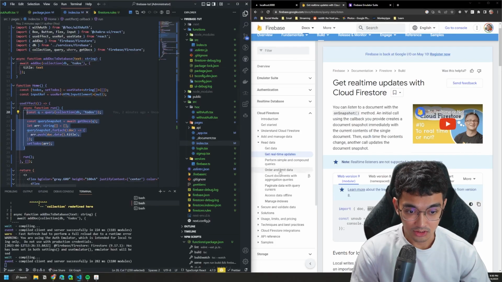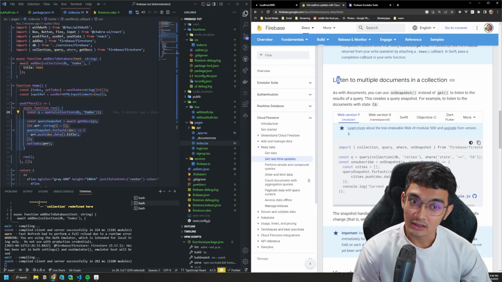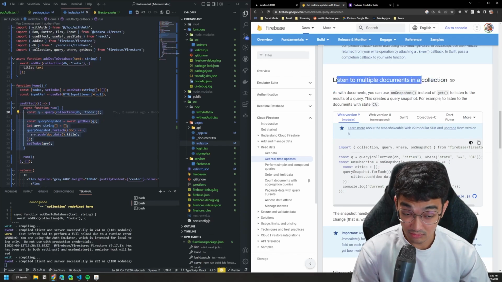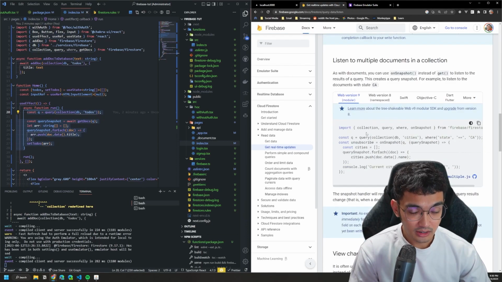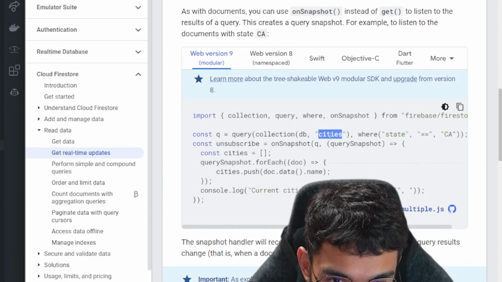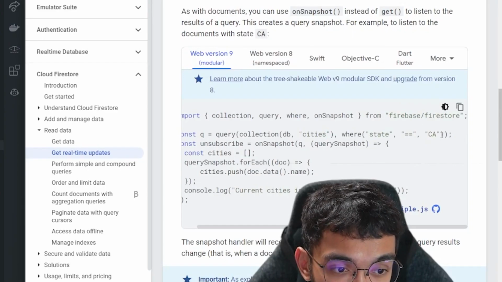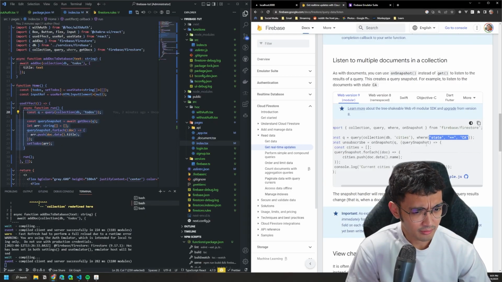So instead of using this solution here, we're going to try the snapshot solution. If you scroll down the page, you'll see listen to multiple documents in a collection. This is exactly what we want. Here, if we look at the code a bit, it's getting the documents from a collection called cities. We want to-dos. It's filtering by state equals California. We don't have any filters, so we don't need to bother about that right now.